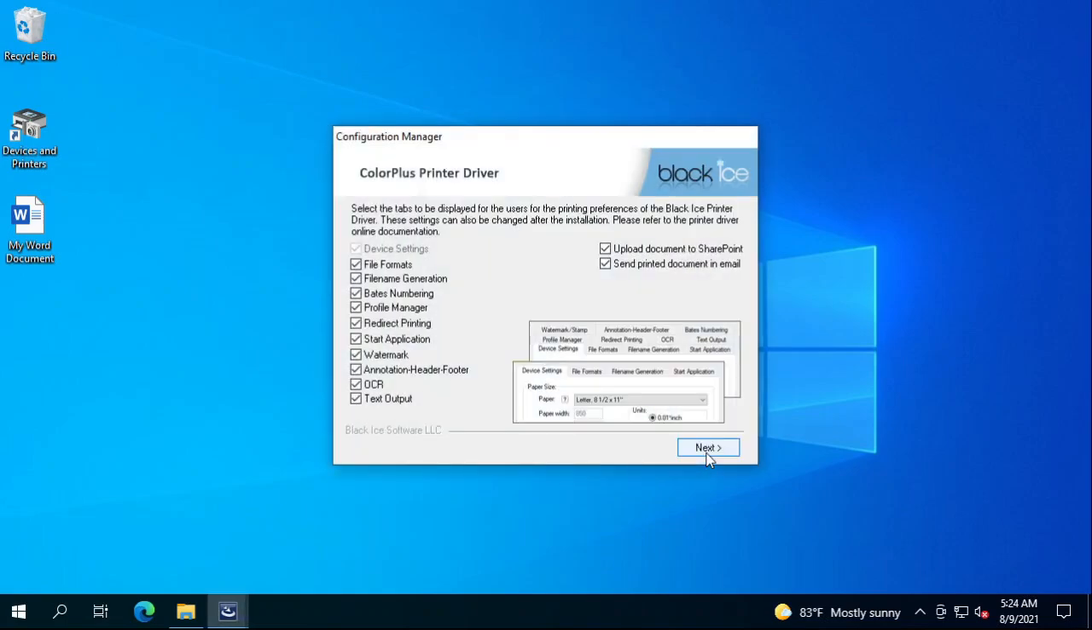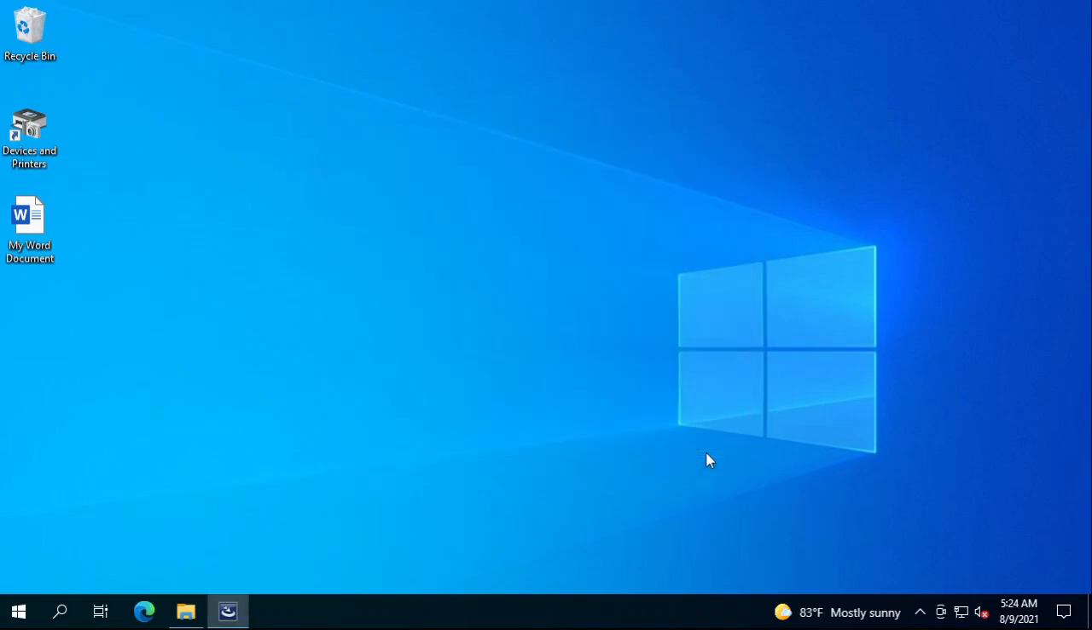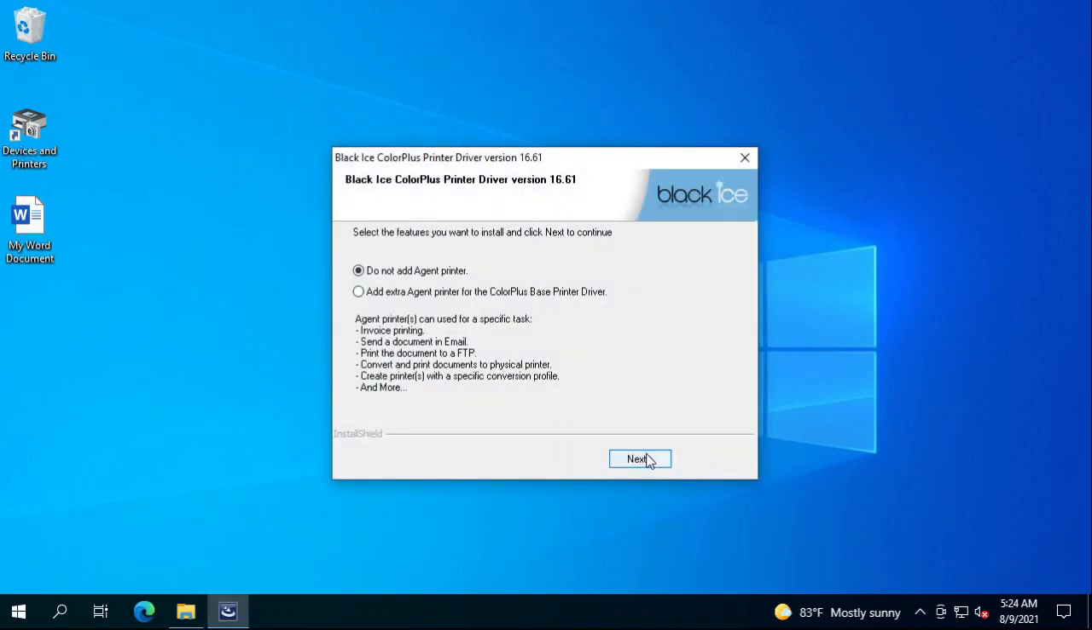Uncheck the tabs and features you would like to be hidden or turned off for all users. Hiding features and tabs can be useful if you plan to use only a specific feature of the printer driver. Click Next to continue. You can add extra agent printers to the printer driver. Agent printers are copies of the printer driver, configured for specific tasks, such as different output file formats. You can also add agent printers later.